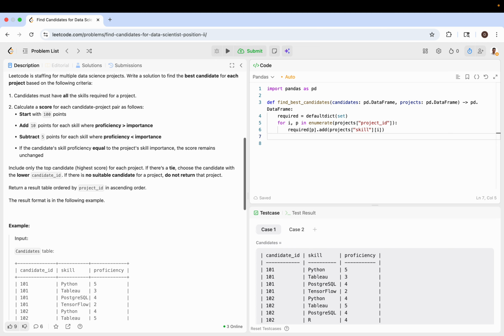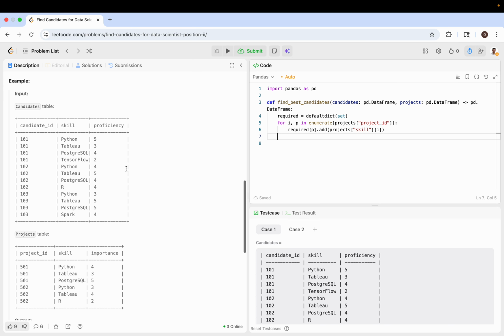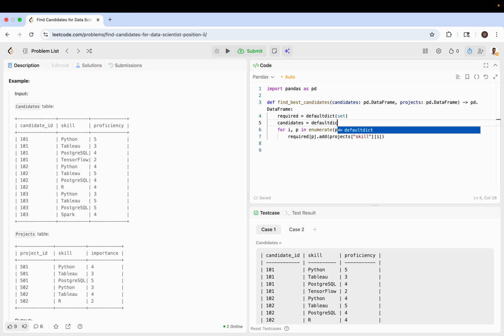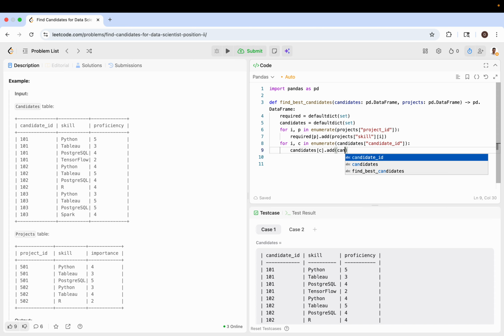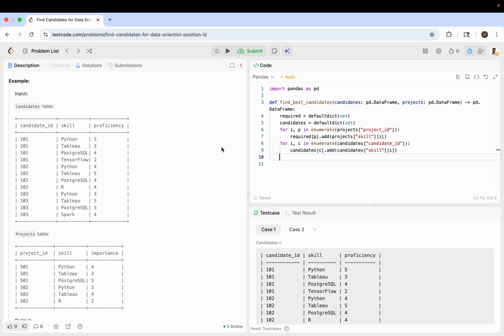All right. So now that we have that, let's go ahead and do the same for each candidate to make sure they're even valid. So let's call this candidates. And for i, c in enumerate candidates, candidate ID. So candidates of the candidate ID as the key dot add the skill of the candidate, skill of i. So for this candidate, it would be this cell, for example.